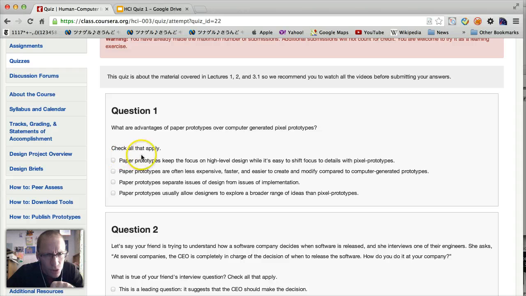So we've got a choice here. We've got these four buttons, and we can check any combination of them, which means there are 16 different possible combinations. Which are the ones that, based on our understanding of having viewed the lectures previously, are true or not? Do paper prototypes keep the focus on the high-level design, while it's easy to shift focus to details with the pixel prototypes? If you thought that was an appropriate statement, you'd check that one. Moving on, paper prototypes are often less expensive, faster and easier to create and modify compared to computer-generated prototypes.